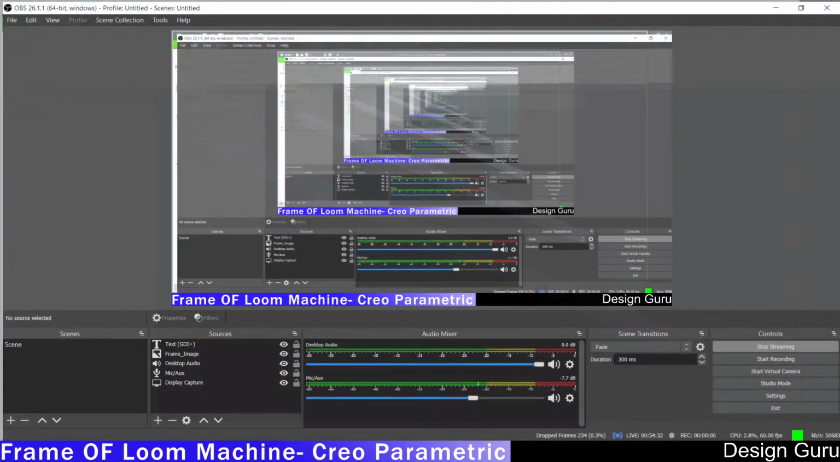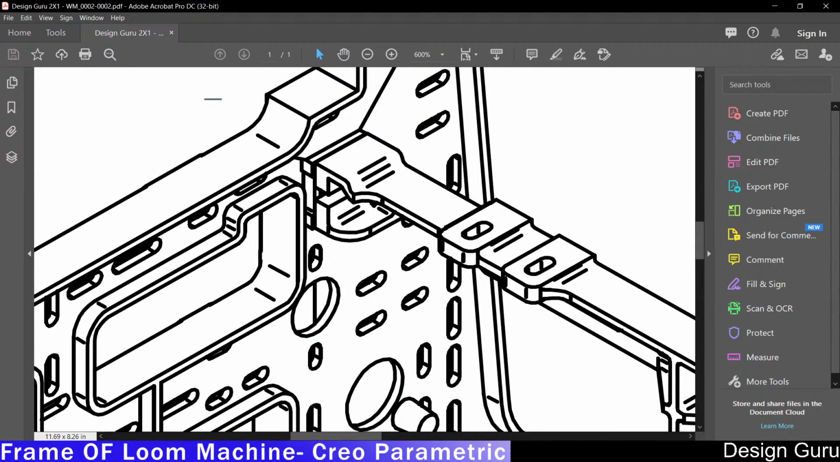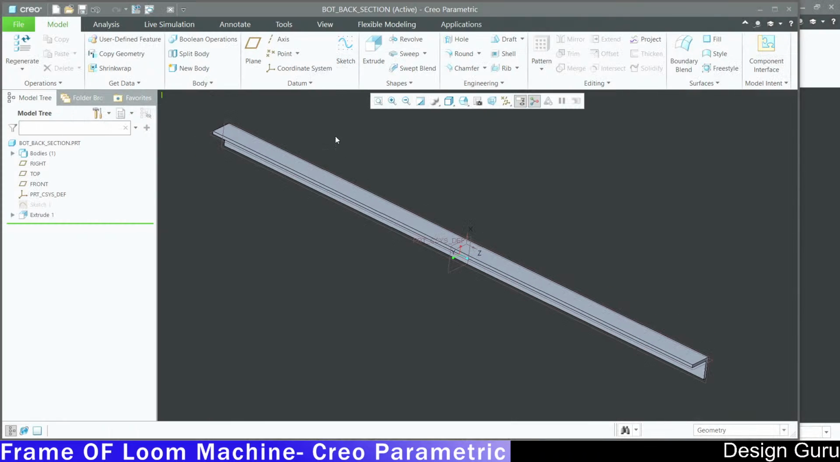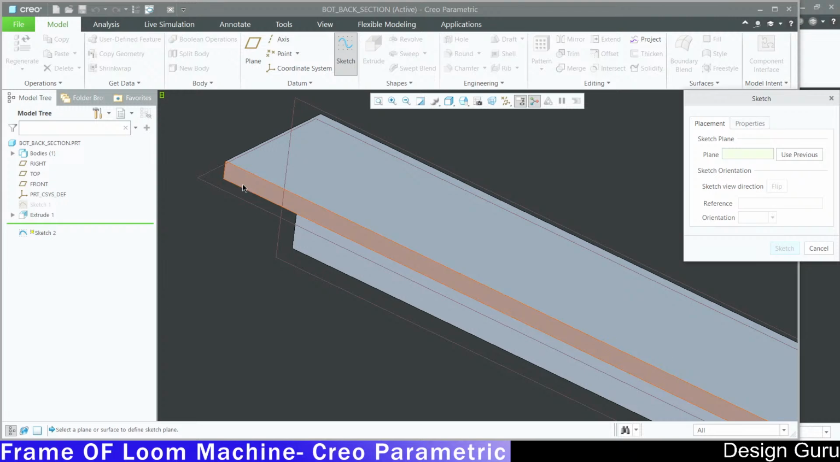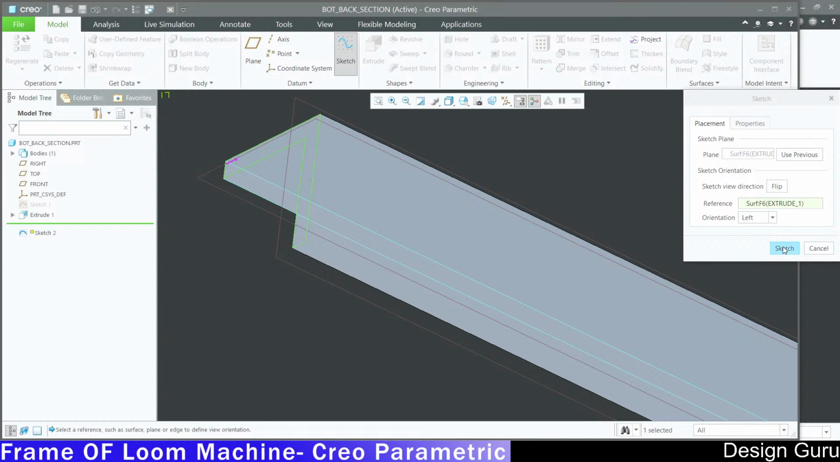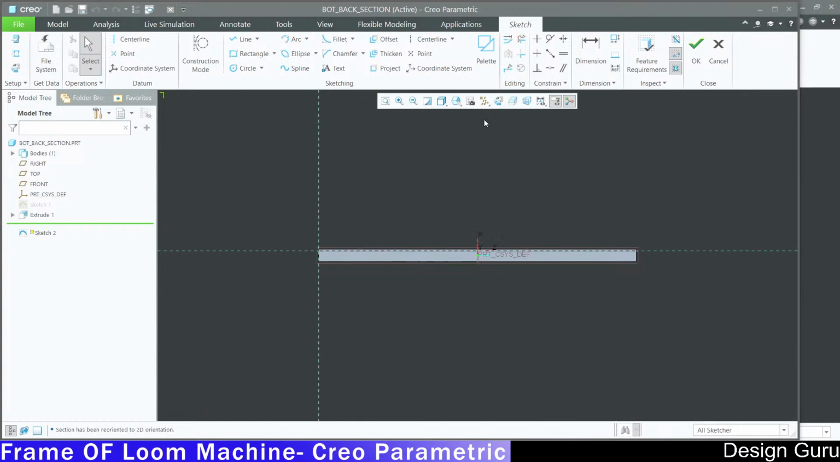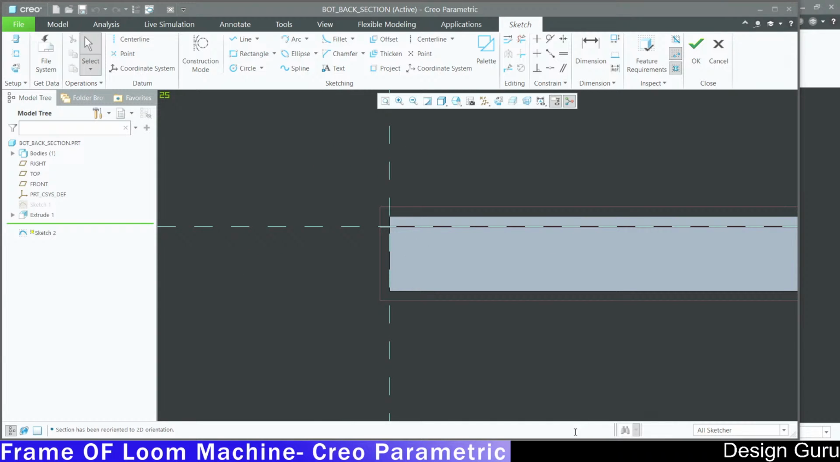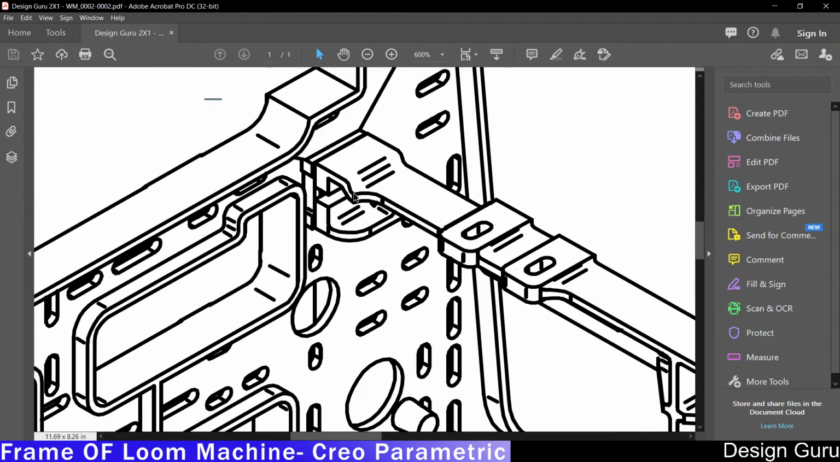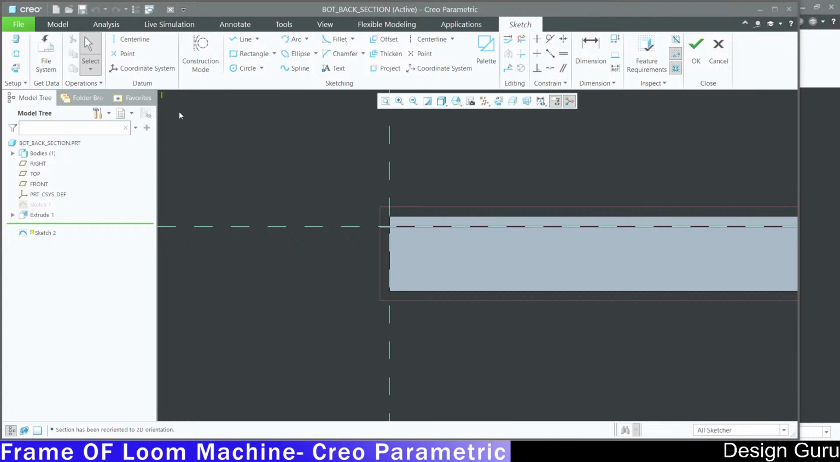For that, we have to select sketch. I will select this top part, and I will select sketch and create a sketch. As you can see, this has a little bit of radius over here, and again this is a mounting area, so it is more thickened.